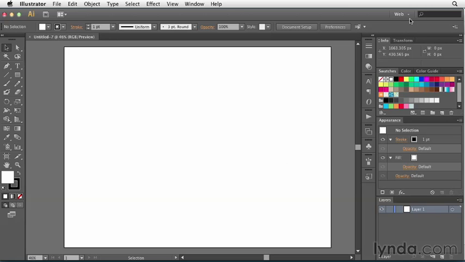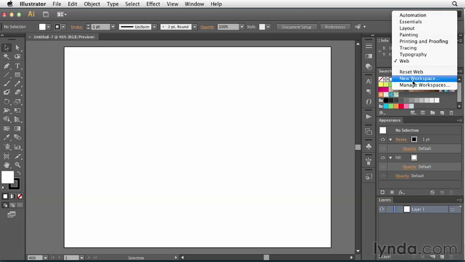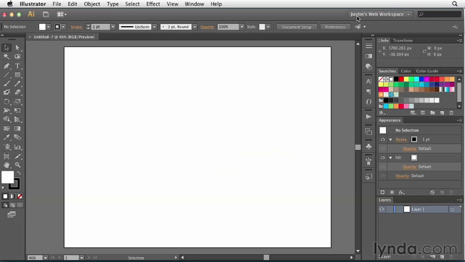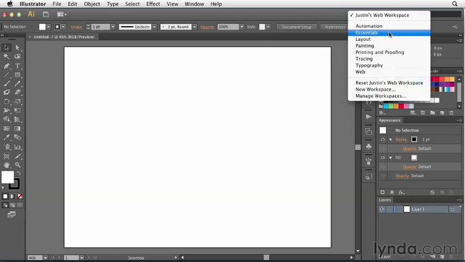Now I have modified the original web workspace here inside of Illustrator, so what I need to do is go up to the workspace jump menu, go down and choose new workspace. I'm going to call this Justin's Web Workspace. You can call it whatever you want, and then hit OK. And so now I'm working in Justin's Web Workspace. Anytime I need to get back to that, I can go back up to the jump menu and choose that.